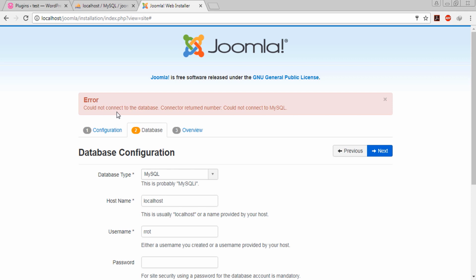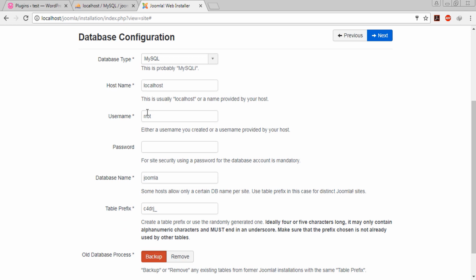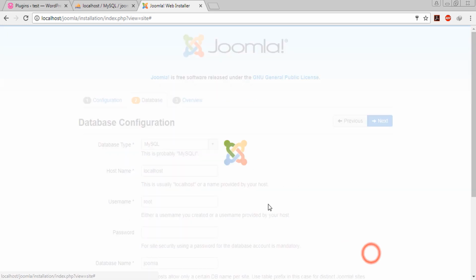Error, could not connect to the database. Could not connect to MySQL. Why? The username is root. Sorry, I didn't write the correct username, so it's gonna be root. Root, the password blank, the database name is Joomla, and next.